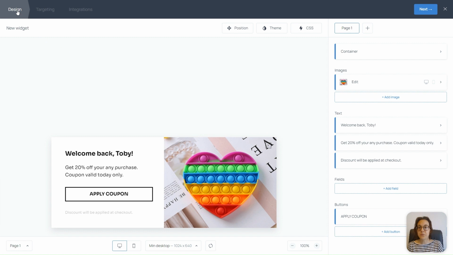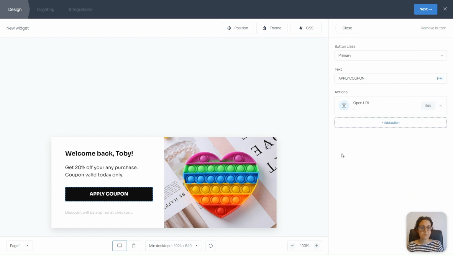At this point, from the Design tab, you can customize the template however you prefer. You can enter your own copy, you can change the picture, and so on. But what I would like to show you is how to have this button here apply a discount to the customer's cart. So let's click on the button to open the settings and remove the default Open URL action.